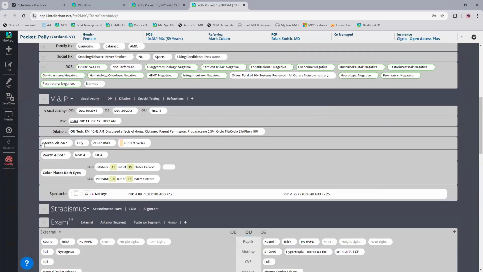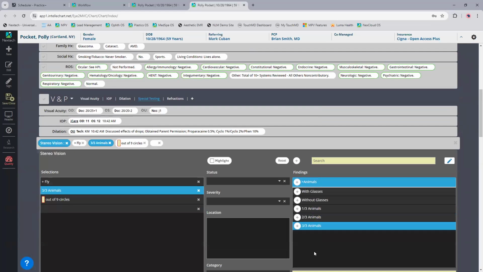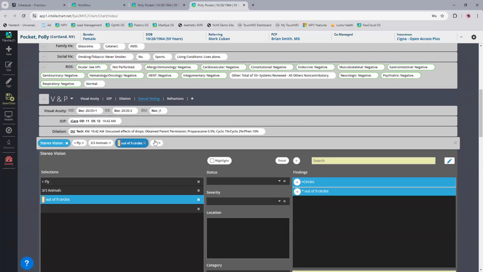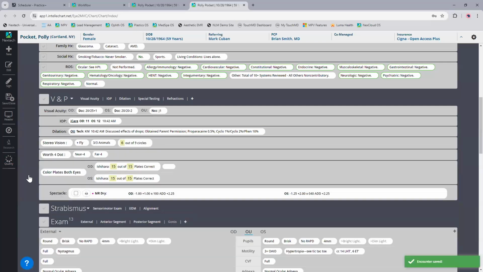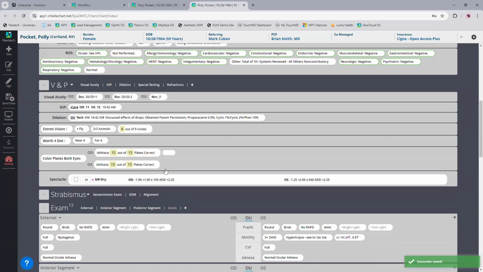Moving down through, we'll see some of my special testing. So I've thrown in some defaults for stereo vision, Worth 4 dot, color plates. Or maybe if I had a positive fly, maybe they got 3 out of 3 animals. Let's click on this bubble, very easily update that based on today. Even free text in how many of those 9 circles they identified correctly. Same idea, setting your defaults for any other special testing.